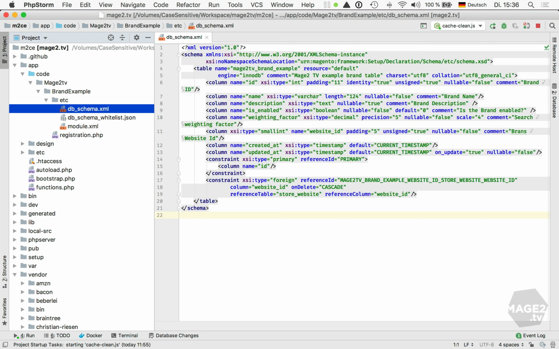When a module declares a schema in a db_schema.xml file and bin/magento setup:upgrade is executed, Magento will figure out the SQL required to either create the table, if it doesn't yet exist, or, if the table already is present, to modify it so it matches the XML declaration.